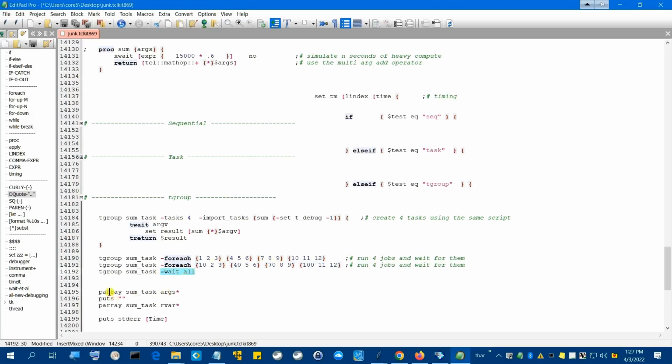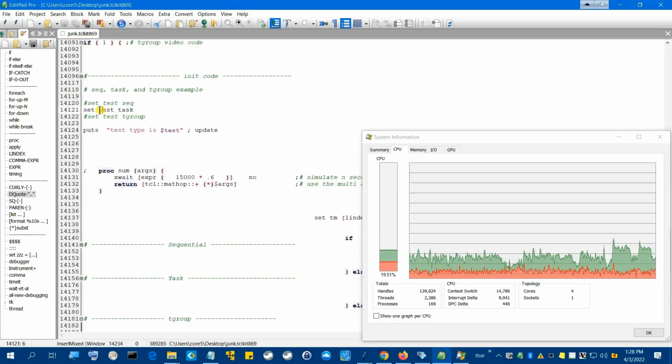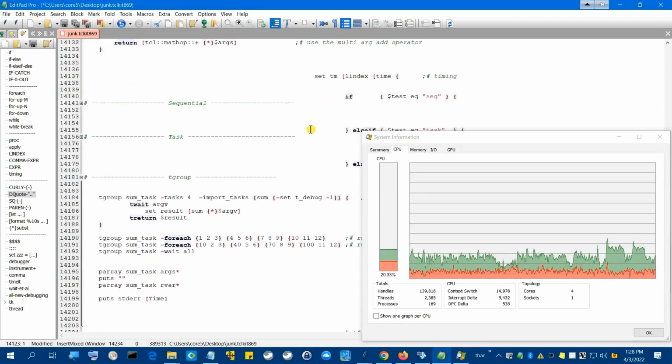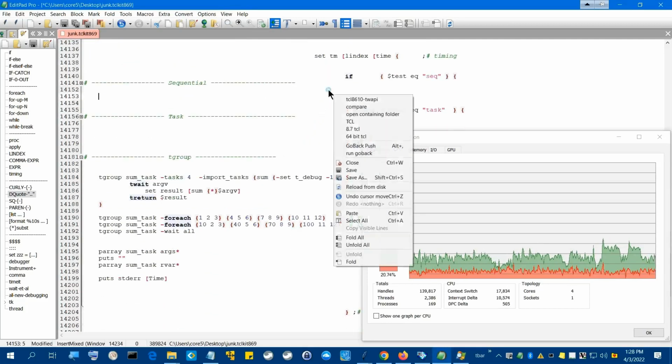When it's done, we're going to just use the print array command using the group name once again, and by specifying arg star and rvar star, we can see what our arguments were and see what our results are. I need to first change this, so we'll run the tgroup version. Okay.